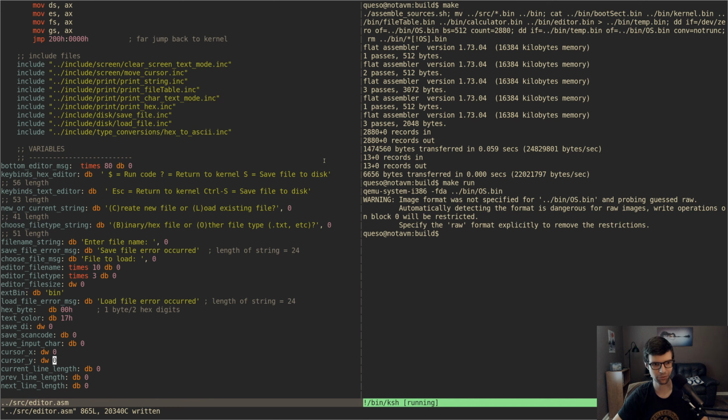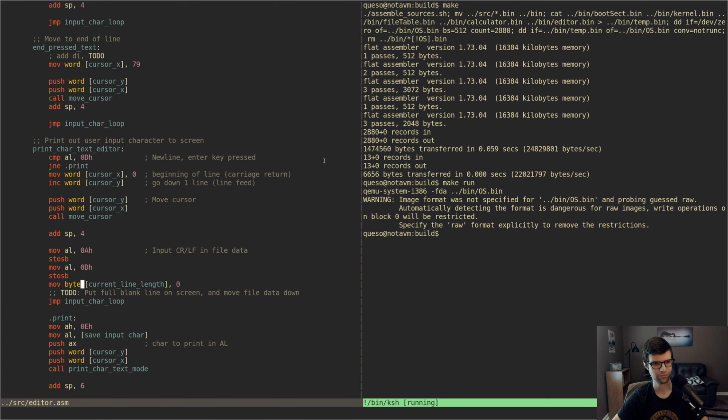If they've entered in at least 3 lines and they go to the middle line, then all these 3 should be populated. If they're on the first line of the file, we don't want previous line to have a value, it should be 0. If they're on the last line of the file, next line should be 0. Otherwise, hopefully we can update these 3 and go off this. When they enter in a new line, I'm going to update the previous line length to be the current line length.